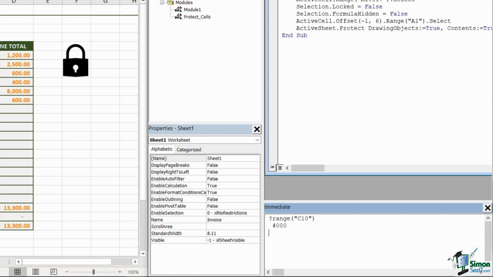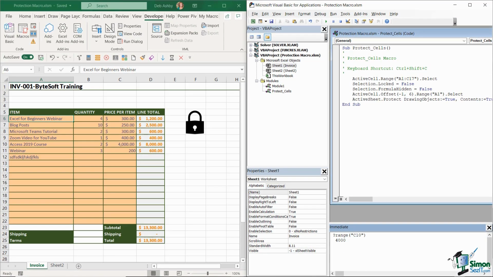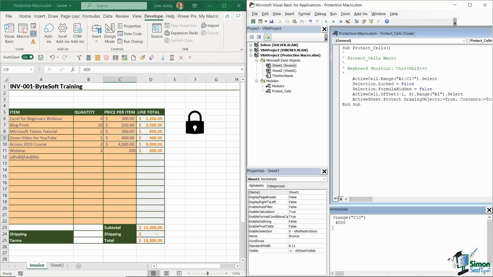It's telling me that I have the value 4000 in C10, and if I look at my worksheet, I can see that yes, that is true. So that is one use for the immediate window. There's lots of different questions that you can ask it to get an answer returned.